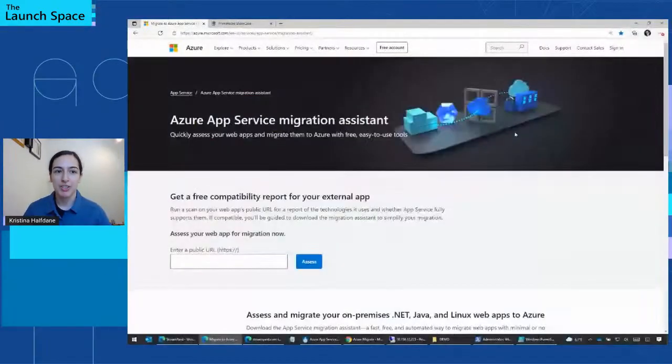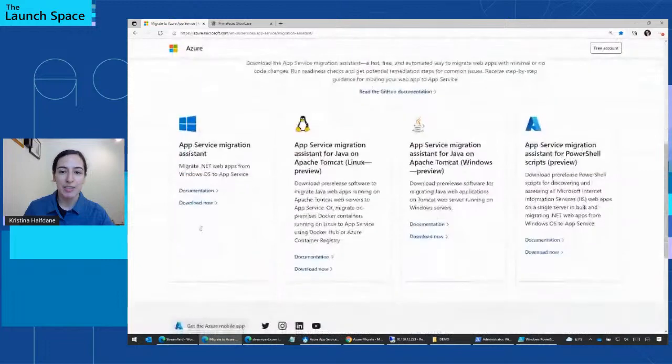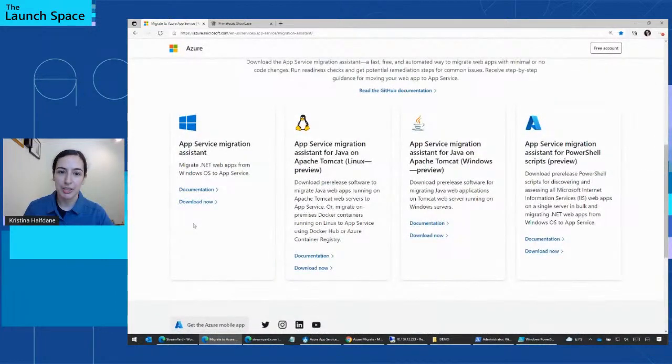So as Gaurav mentioned, I'm going to show some of these tools and features in action. I'm going to share my screen here and start on azure.microsoft.com. This is one of the landing pages for some of these standalone tools. This is the option Gaurav mentioned for plugging in a URL, getting a gut check about those technologies working on App Service. And these are some of the download standalone tooling options.